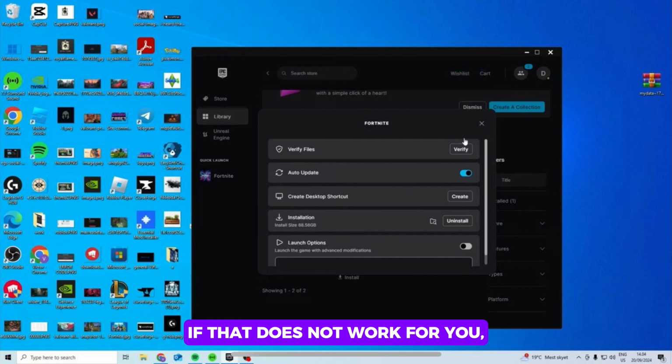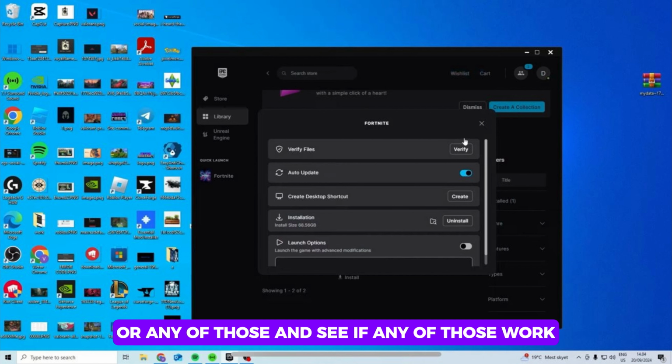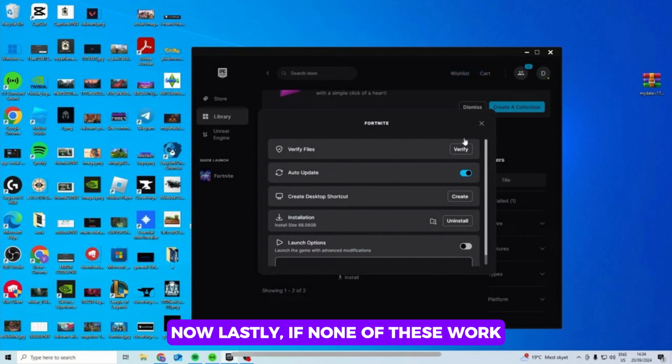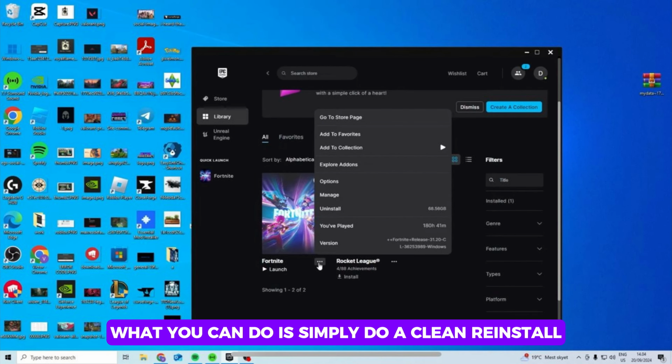If that does not work for you, what you can do is launch Fortnite and then go into your graphic settings and change the rendering mode to either DirectX or DirectX 11 or any of those and see if any of those work. Now lastly, if none of these work, what you can do is simply do a clean reinstall.